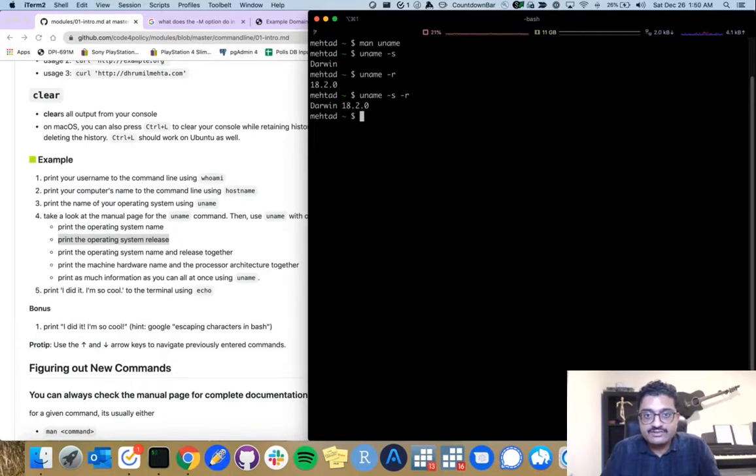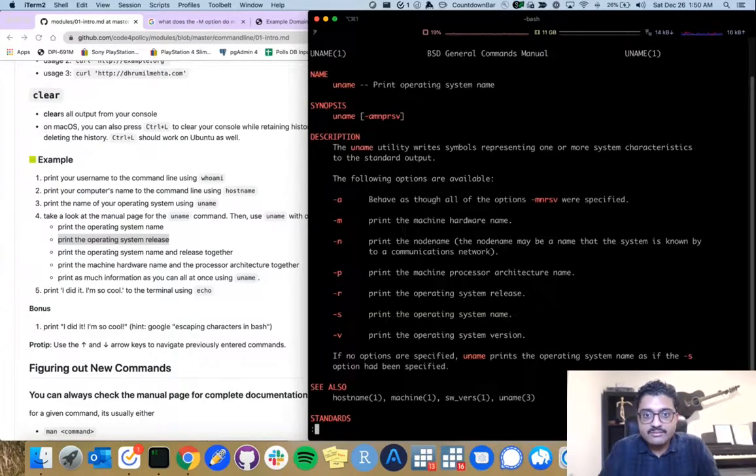Now notice that you can also do uname -r -s. That gives you the same thing. That actually depends on how the command is written. In this case, the uname command doesn't really care about the order of the flags. Other commands might actually care about that. uname -rs, this is just shorthand, or uname -sr, same thing, right? Okay, so let's go back to the man page, man uname.